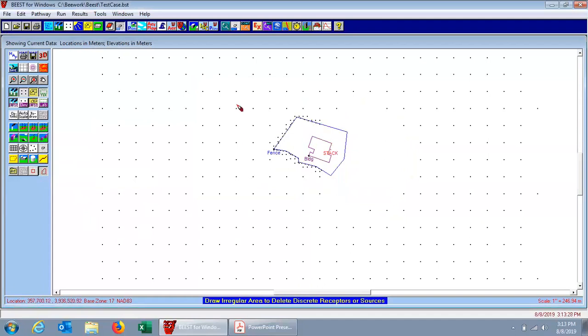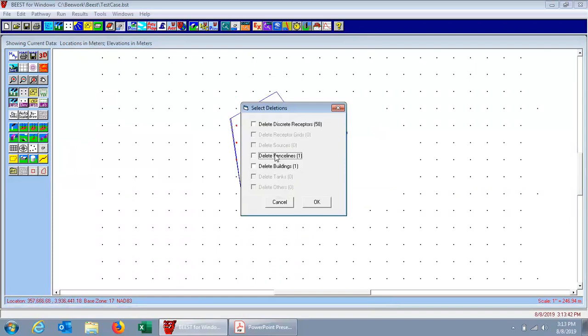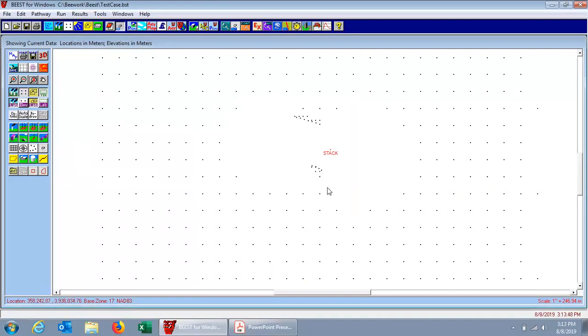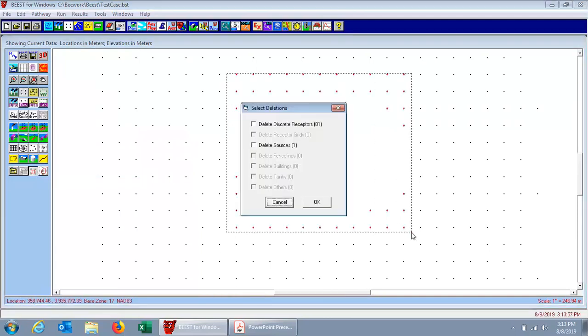Now I can do the same thing and draw a polygon in a different part of the model. And then say that I also want to delete my fence line, that I also want to delete my building as well. When I do that and click OK, the building will be removed as well. Now actually, if I go back to the draw rectangle, this has been updated to give you the same selections as well. Includes source receptors and anything else that's inside the rectangle.